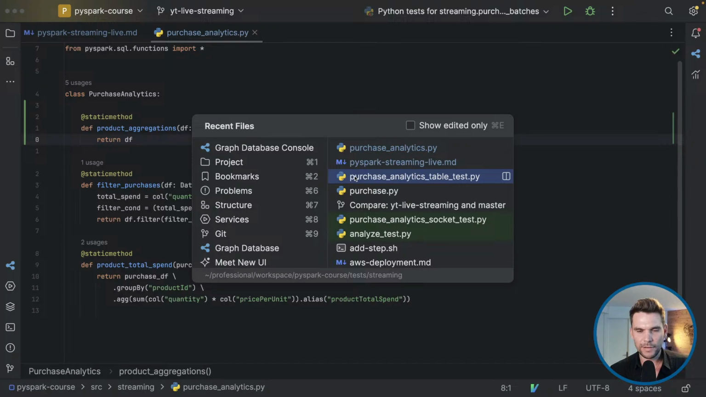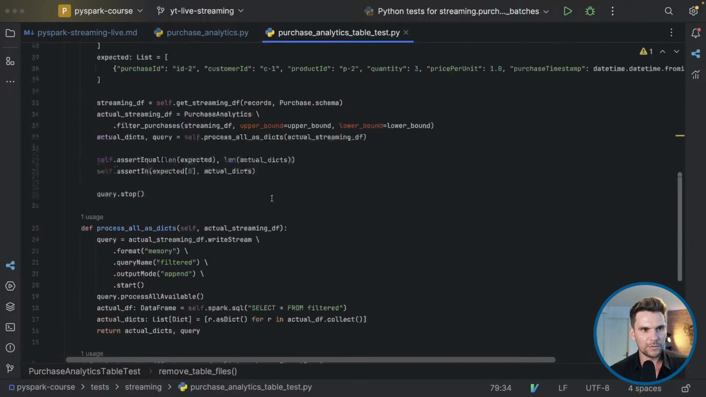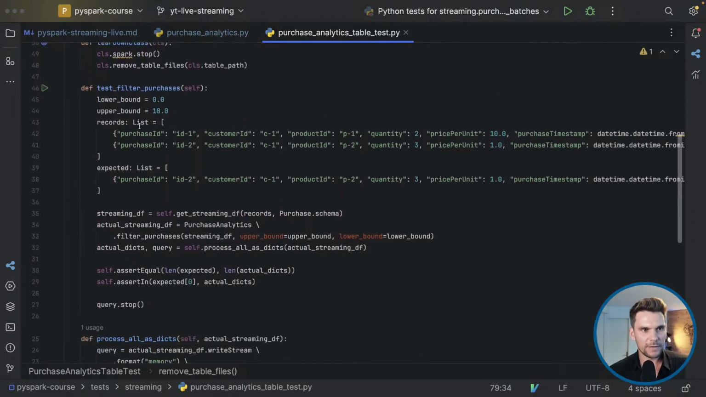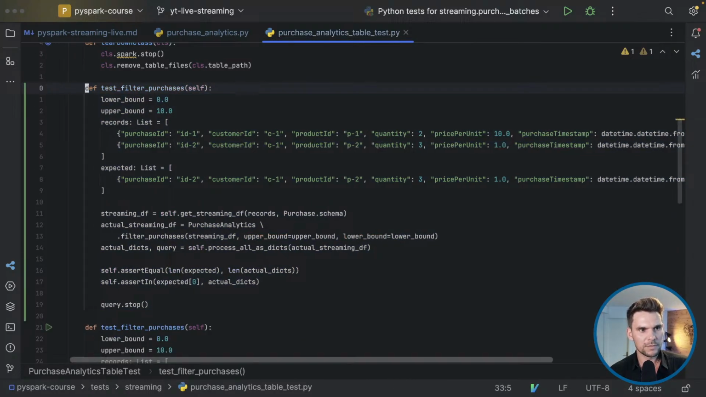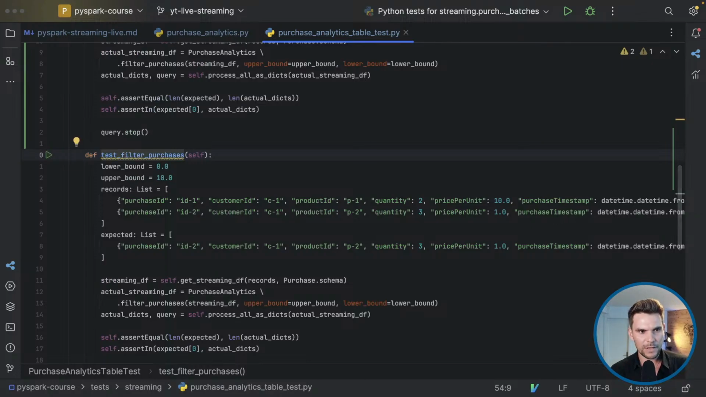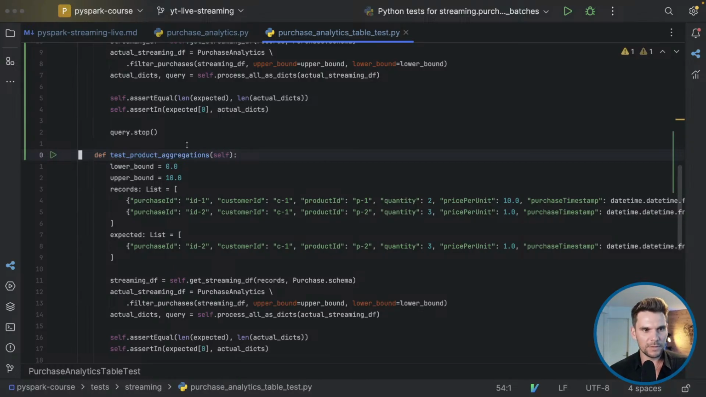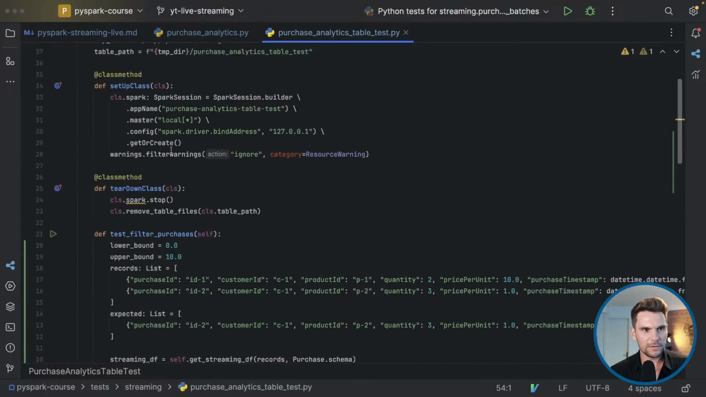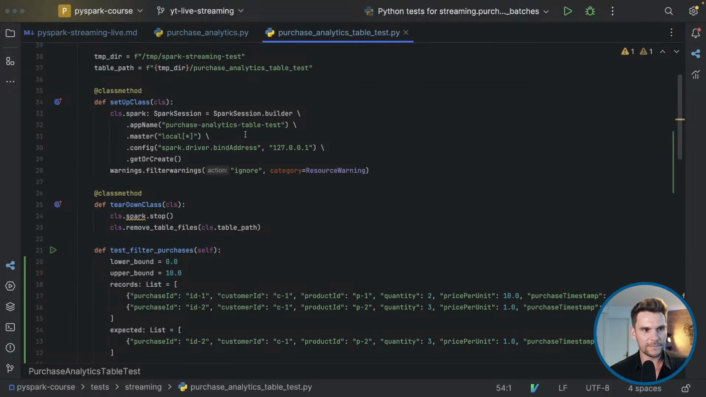There are other ways to test streaming functionality because we need to create streaming data frames, but we can reuse most of the code we used here. So we have implemented last time this test filter purchases. I can simply copy that one and adjust it, and we're going to name it test product aggregations. It will go on the same test class here, because this is the test class testing our purchase analytics class.